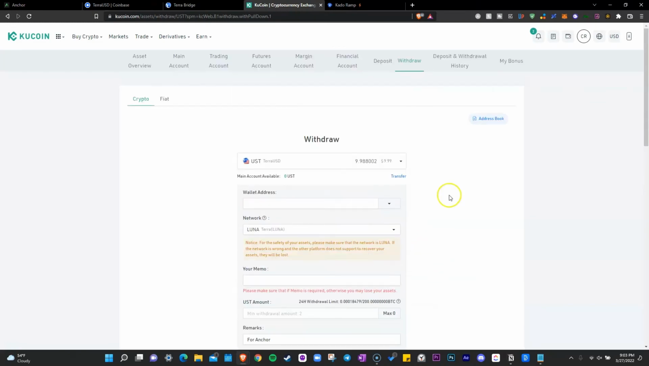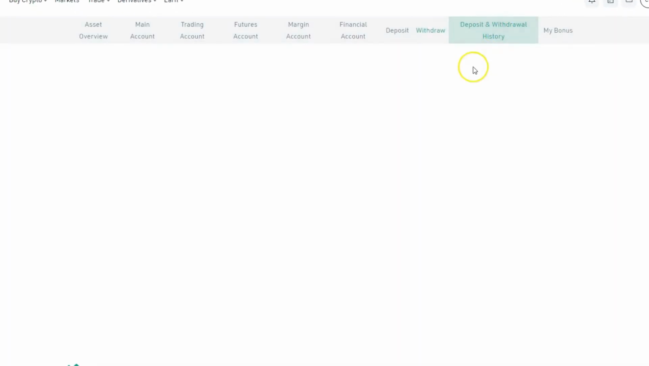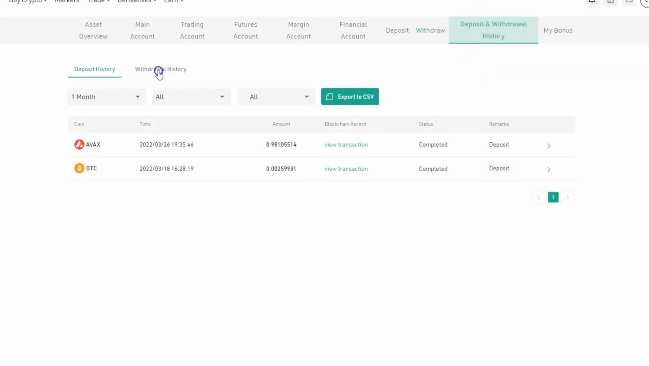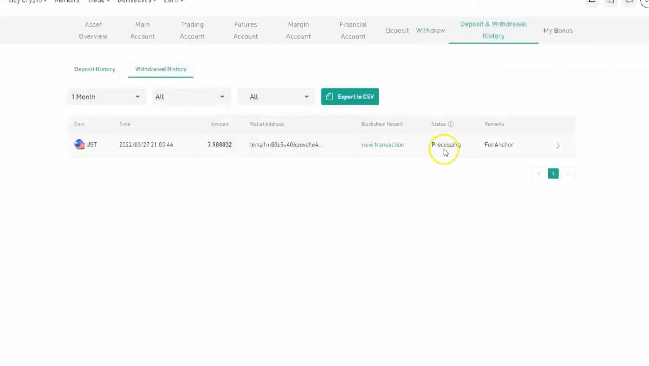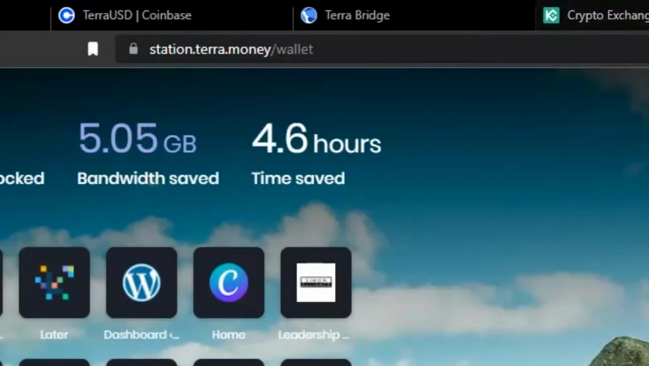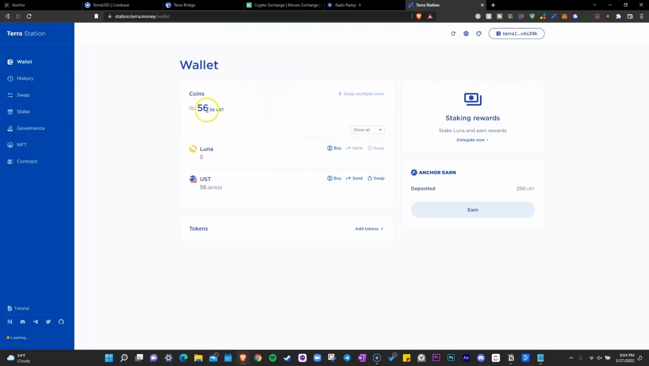Now to check where that is, just go to the deposit and withdrawal history, and then withdrawal history right here. As you can see, the status is processing. Now if you don't want to use the Terra Station wallet extension, you can also use their own browser page. So all you gotta do is station.terra.com/wallet, right? And then boom, as you can see, our 48 USD has been updated to $56.56 USD. So that's pretty good, right? It was quite quick. It probably took me less than 3 minutes to get that into our wallet.